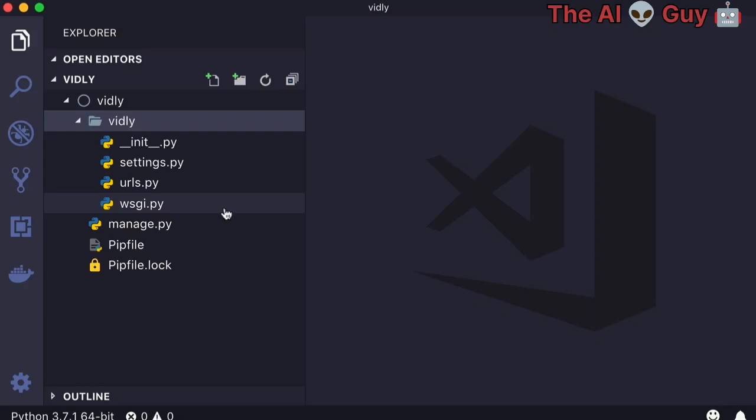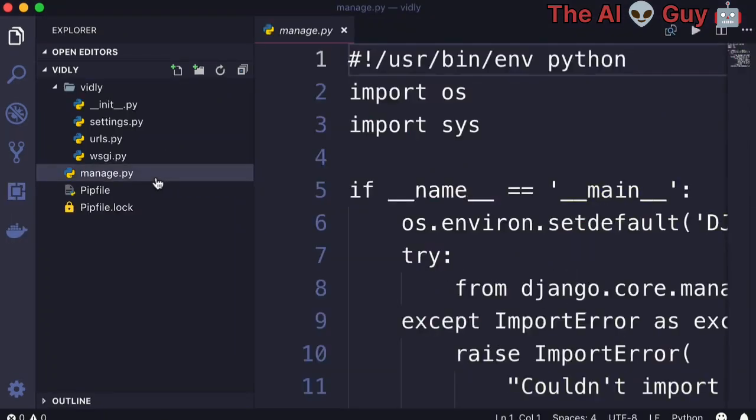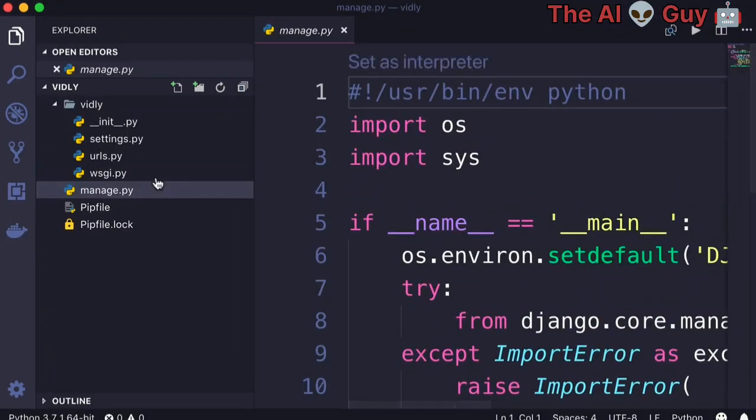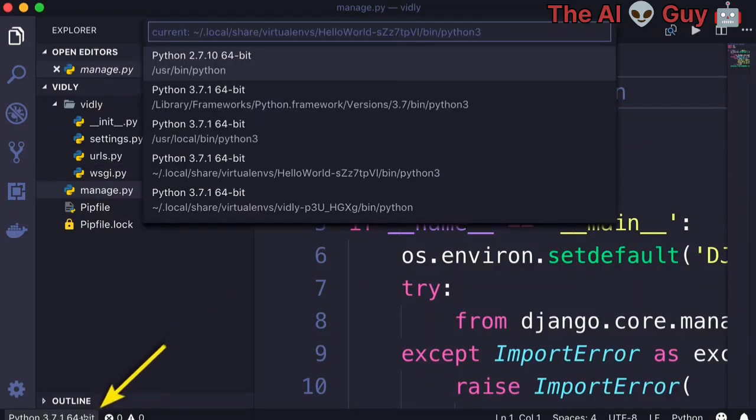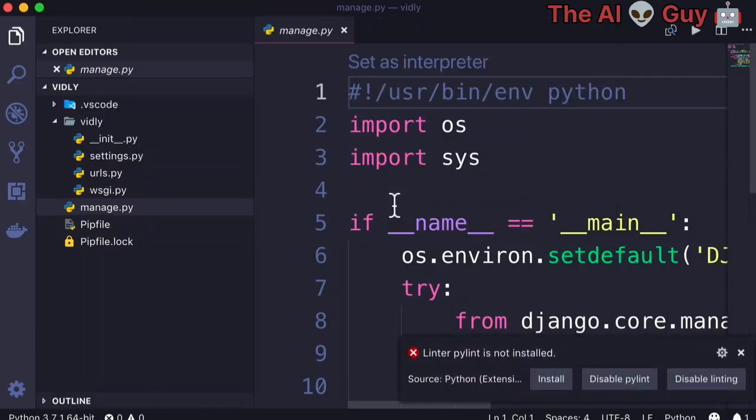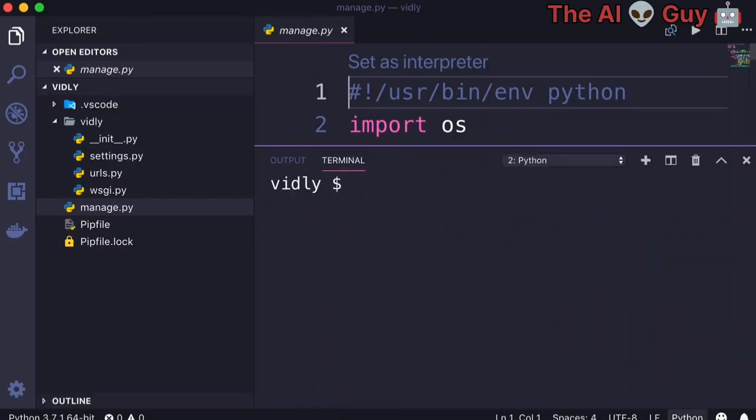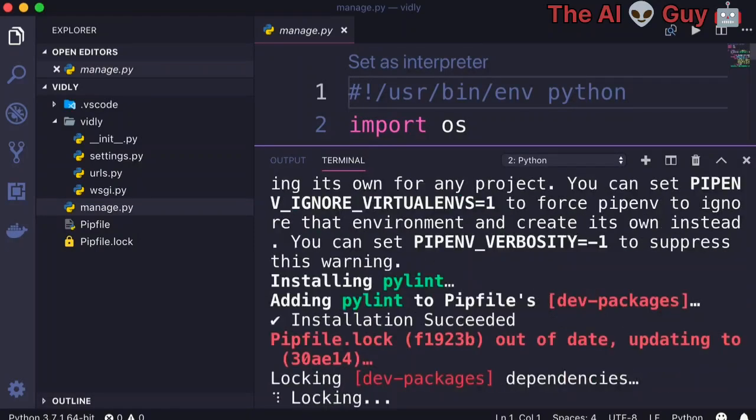Now we're going to use this manage.py to start our development web server. So open up manage.py. Now with our Python code open in VS Code, we can select our Python interpreter. So click this Python on the status bar. This is the Python interpreter that is installed globally. We need to change this to the Python interpreter installed in our virtual environment. That is this one here. We get this familiar message, linter pylint is not installed. So let's go ahead and install that.